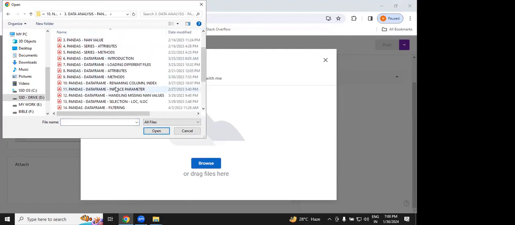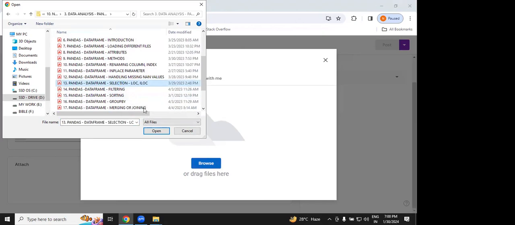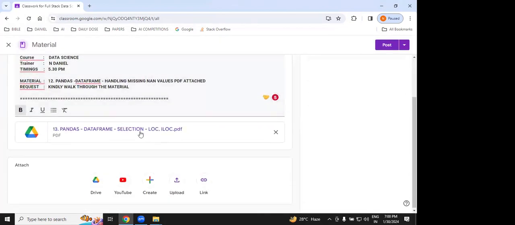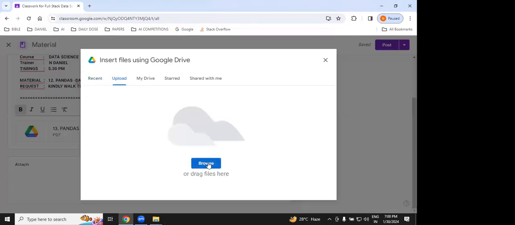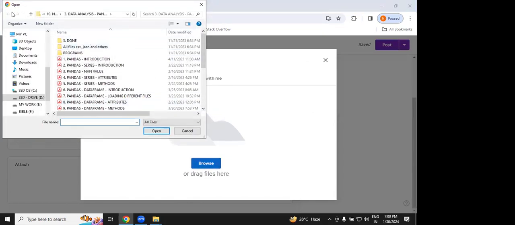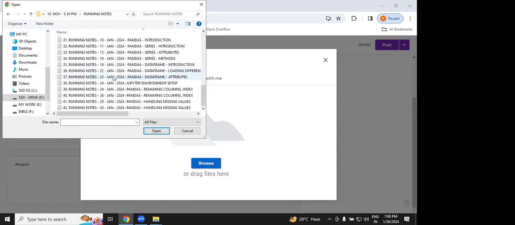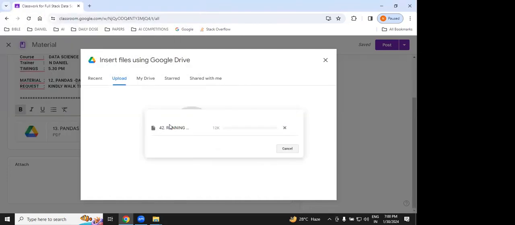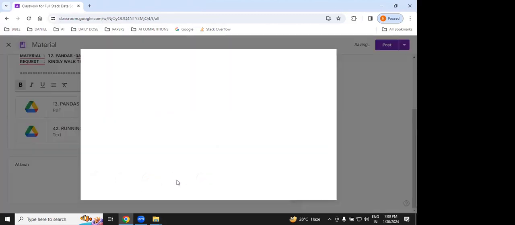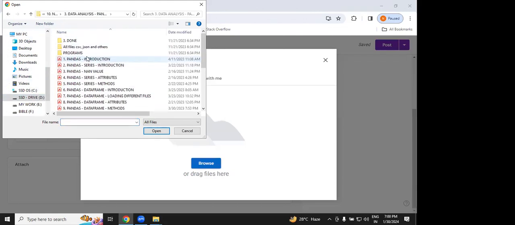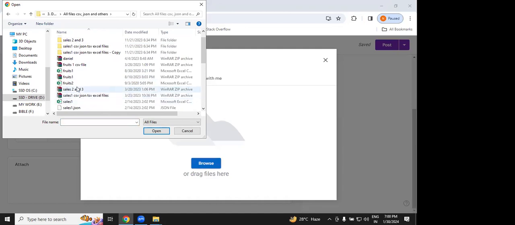Data analysis, the topic name is selection, LOC and ILOC. Data frame selection, LOC and ILOC. Running notes are required. Next one, material is required. Do you think the data set is required? Why? Any idea? That is the sales one only. Am I right? Still, if you want, I can help you. Sales 1.